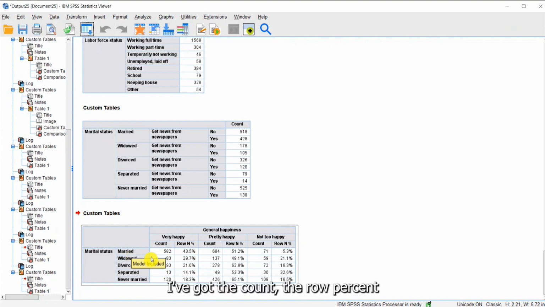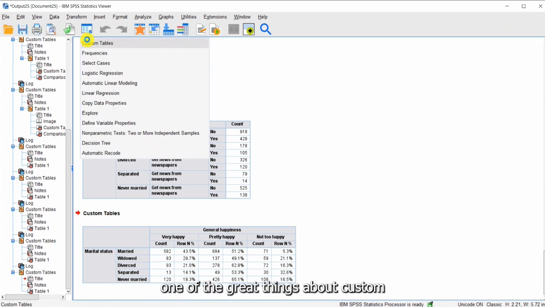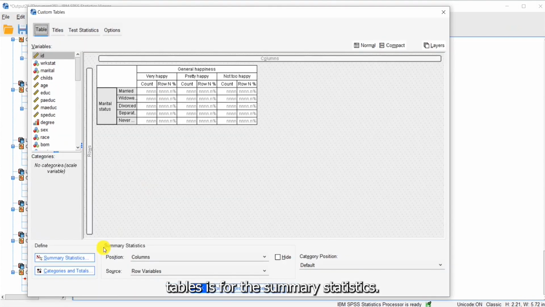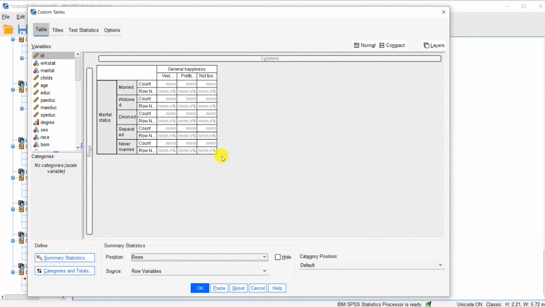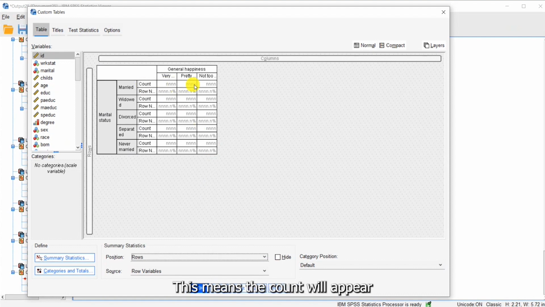I've got the count, the row percent. Of course, one of the great things about custom tables is that for the summary statistics, I can actually change the position. So I moved the summary statistics from the columns to the rows. This means the count will appear above the row percent.